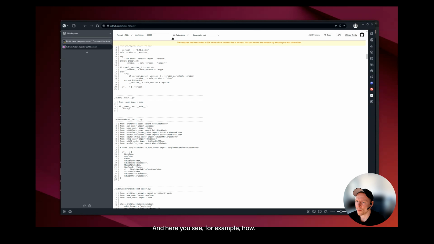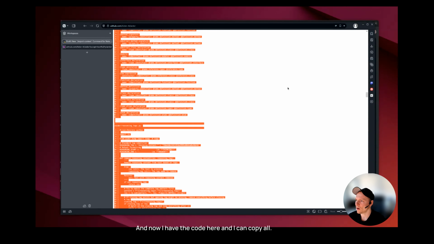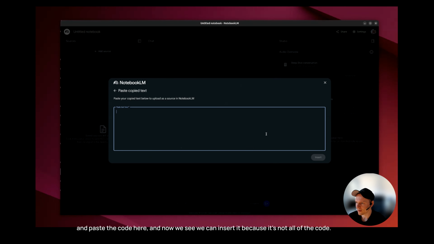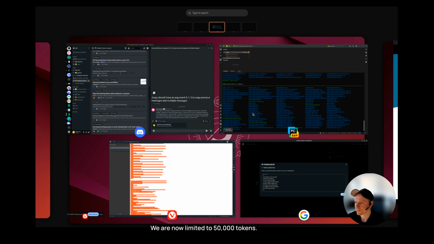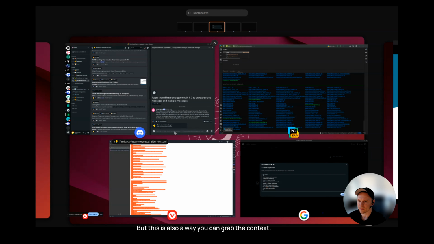And here you see, for example, how many tokens we have here. At the moment, we have 50,000 tokens, and at the moment, it's limited. So not the whole source code is included here, but we are able to increase the value here. We can copy this and so on, or we can also change the format directly to text. Okay, and now I have the code here, and I can copy all, go over to NotebookLM, and paste the code here. And now we see we can insert it because it's not all of the code. We are now limited to 50,000 tokens. So that's also not what we want because we are missing stuff here. But this is also a way you can grab the content.